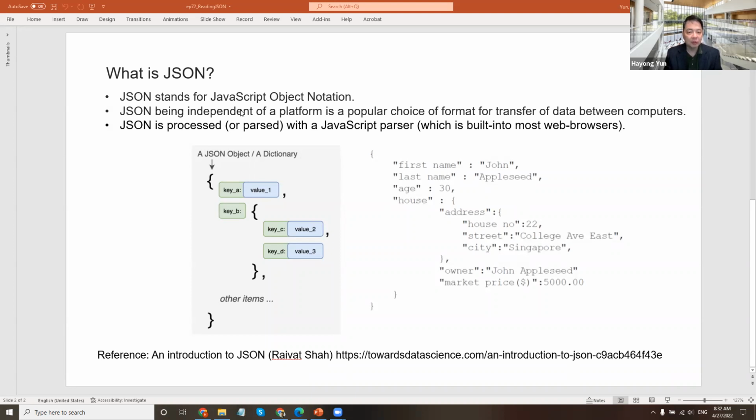So people like to use this format to transfer the data because it can be easily read on other machines as well. Especially since it's processed with a JavaScript parser, which most web browsers do have. And what they have is like Python dictionaries of dictionaries.